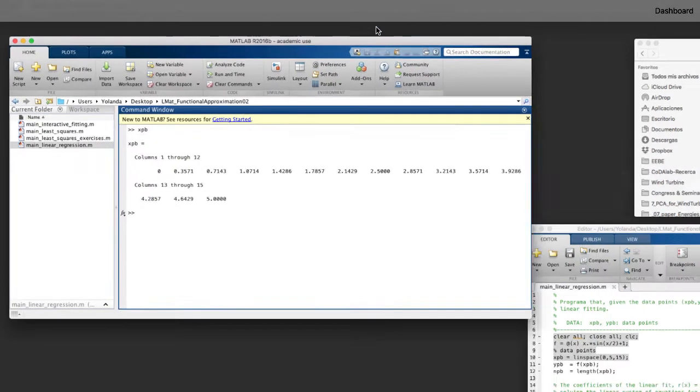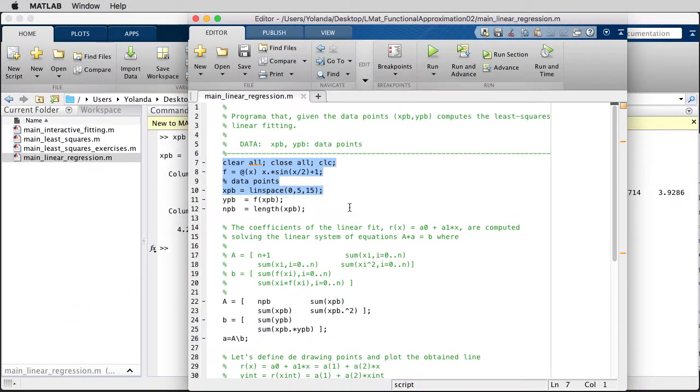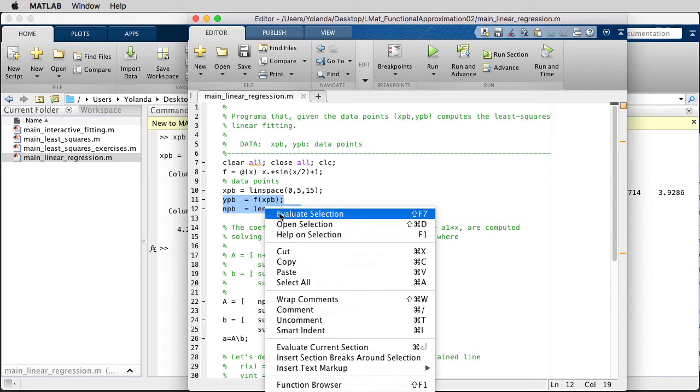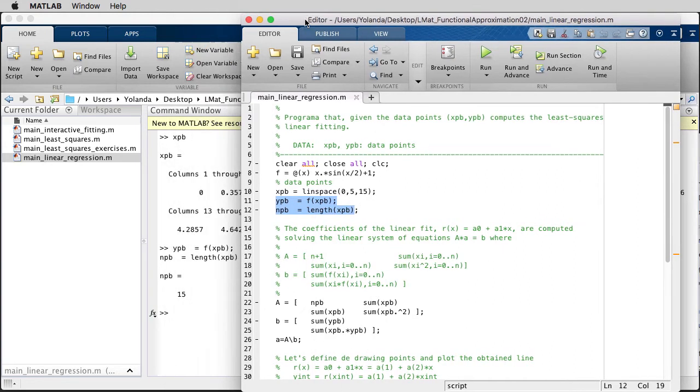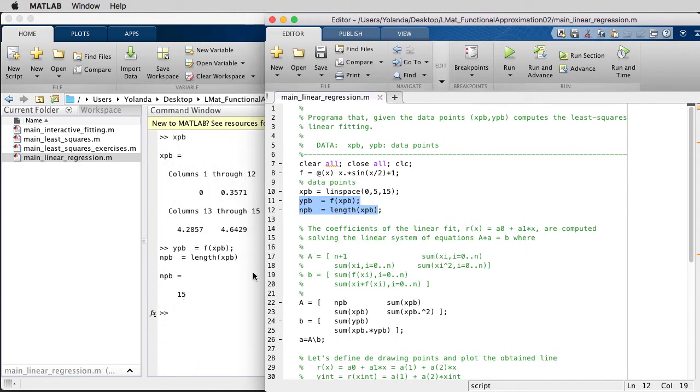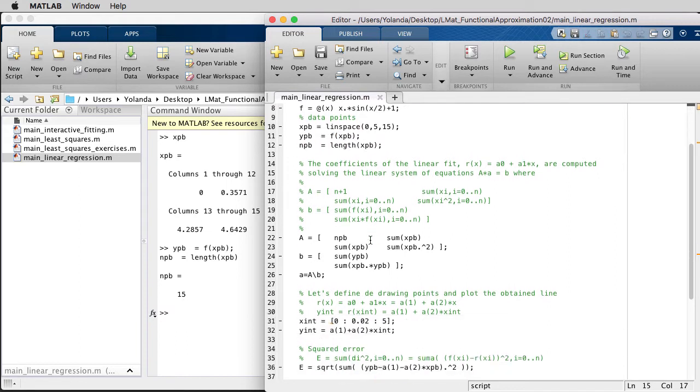Then the values of the function at these points are computed and are called YPB. And NPB is the number of points, in this case 15. Okay, so if I do that, we can see that the value is 15. Now I will define matrix A and vector B as we saw in the slides.